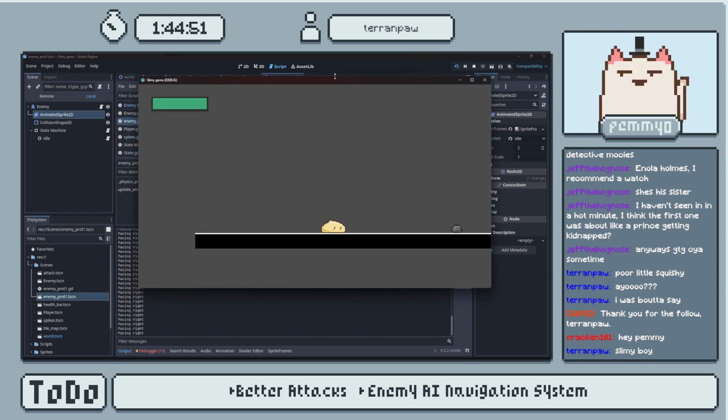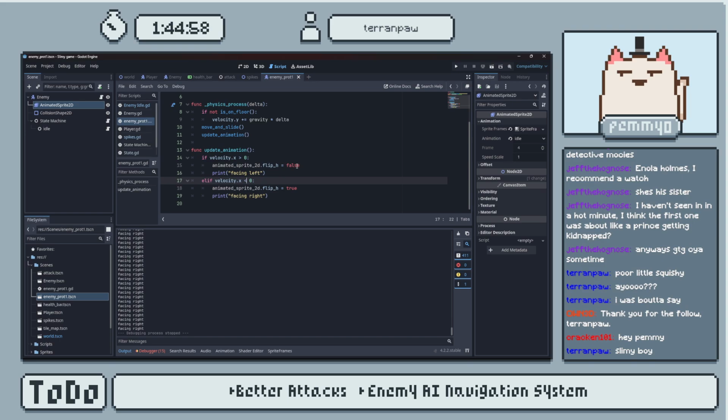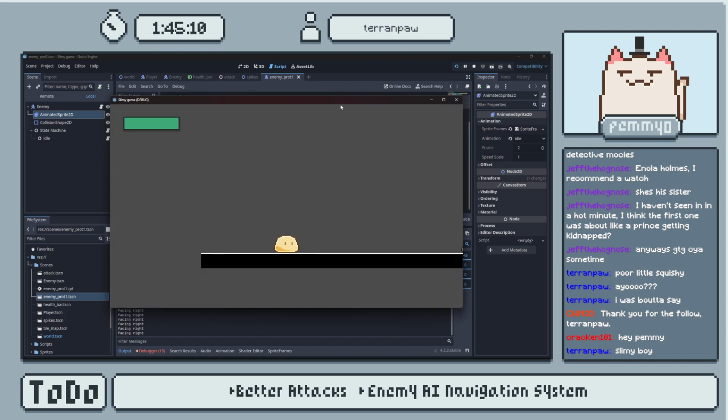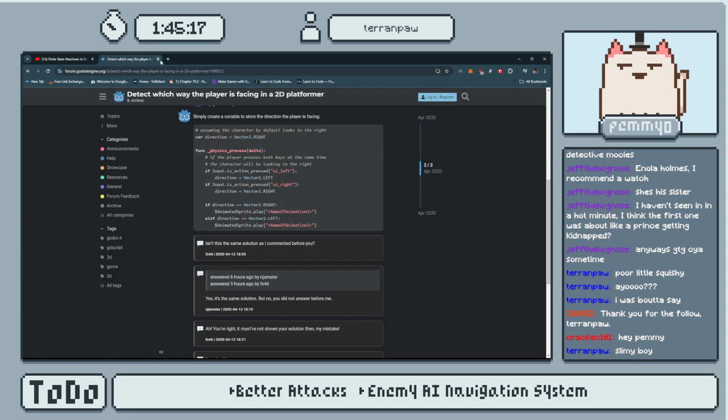Facing left. That is not left. Okay, I got it all wrong. How about this? Facing right, facing left, facing right. Okay, it works now. Fine. Cool. I don't need you.